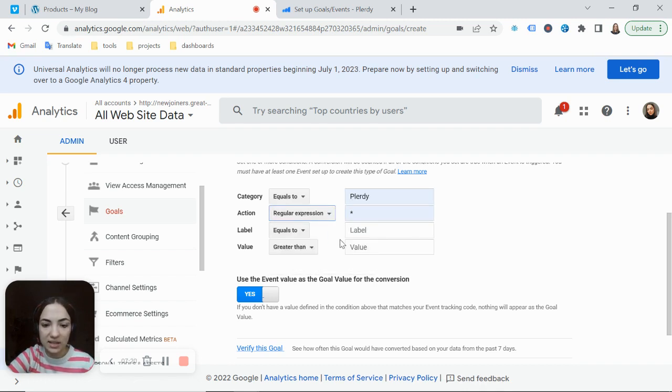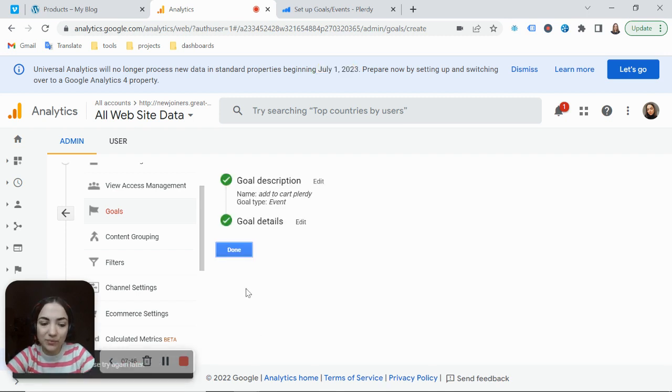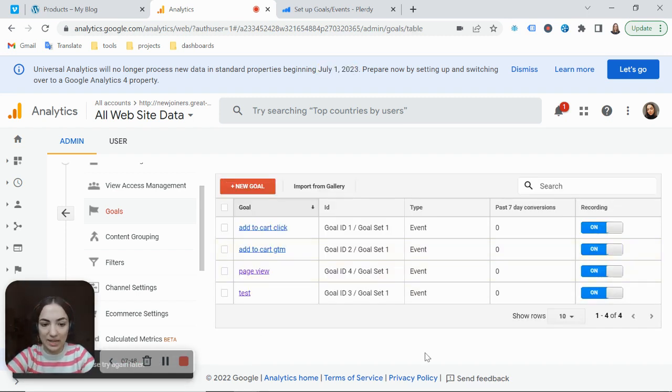Okay, in this case, I would like to fire it on every page, so I will stay with the star. Event category should be Plerdy with a capital letter, and label. Label should be the name that you mentioned in Plerdy before. What we set up before with the class and the name, it should be there. It was add to cart with the underscores. As soon as you have category, action, label specified, you are ready to click save and you have your goal created.